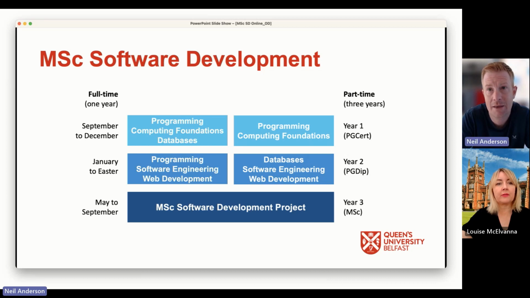And that course as well, as I said, all the assessment is done online as well, so there's no requirement on the part-time course to come into Belfast. So ultimately you end up with the same degree. They both provide you with the MSc in software development, but it's two very different routes in how to get there.